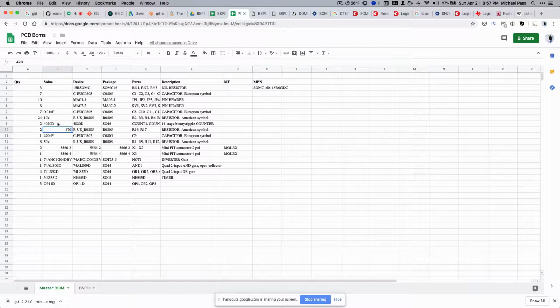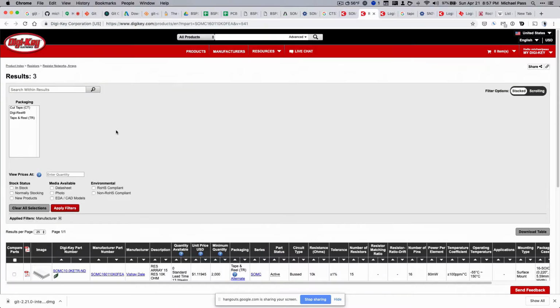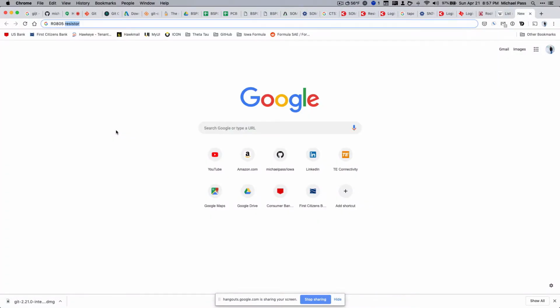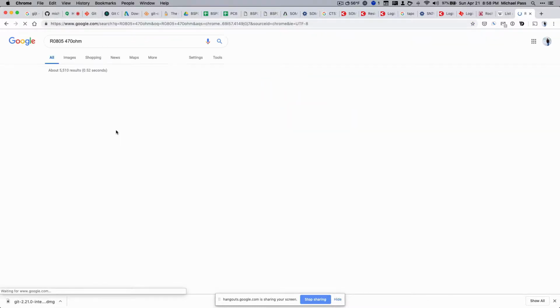Value is the actual value for ordering them. For resistors and capacitors, and there is one series of inductor, they'll just be R0805, and so there's quite a few options that we can look at, and this is a pretty common thing. I'll just be looking for R0805, and then I'll need to know the resistance value on it. So if I go here, it's 470 ohm. There we go, 470 ohm, and let's see what comes up.